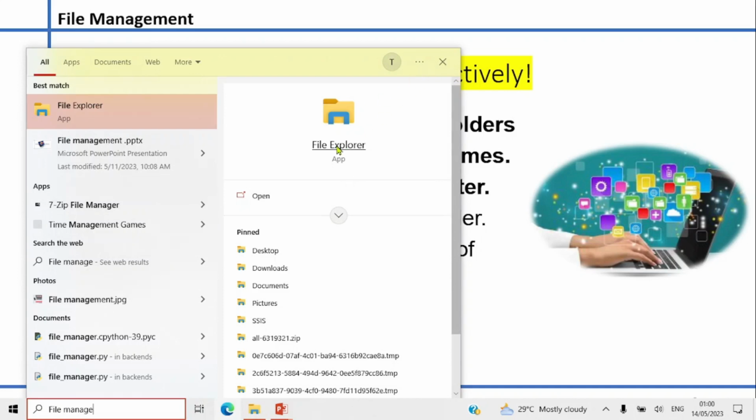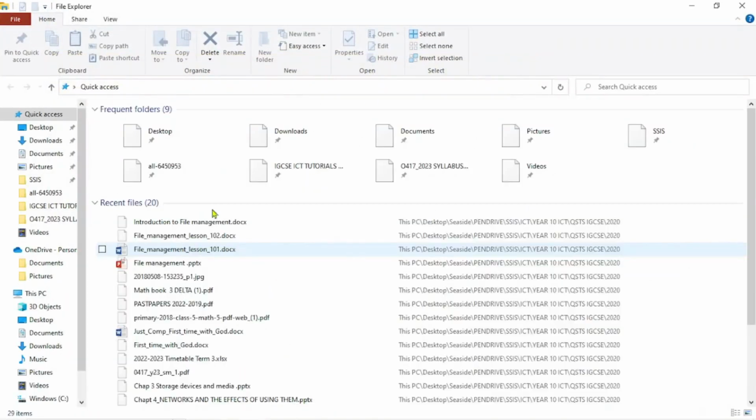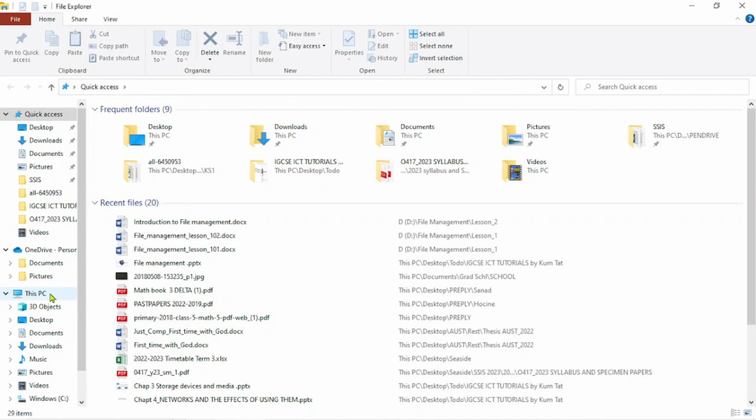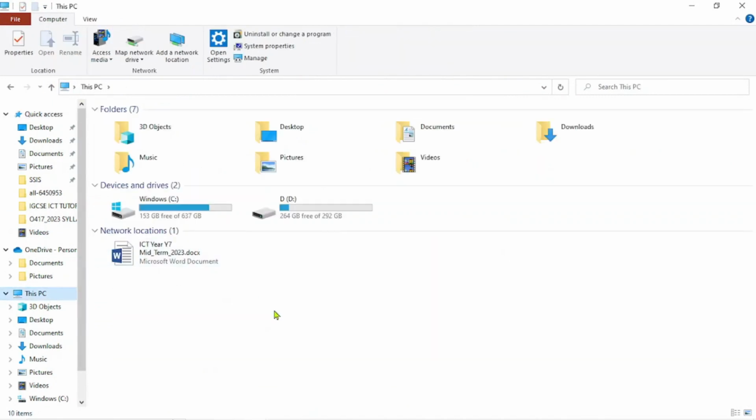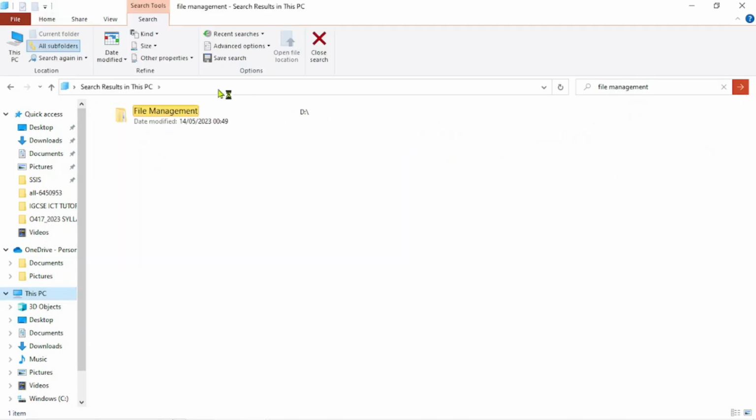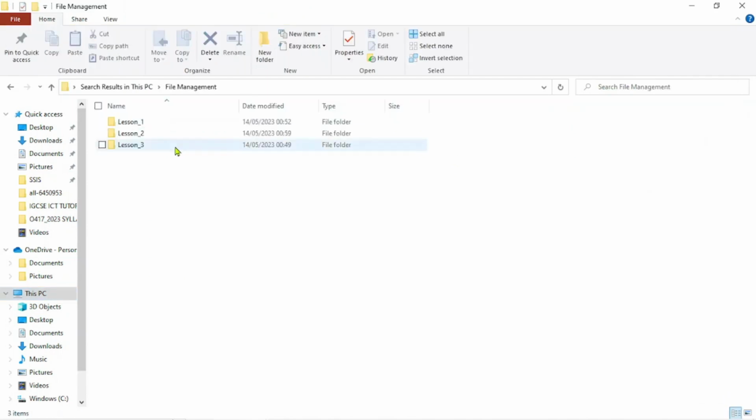Another way you can do that, you can go to File Explorer. Once you're in File Explorer, go to This PC. This PC has everything in your computer. So I'm going to perform my search from here. So once I type file management here, let's see, good, immediately my folder pops up.